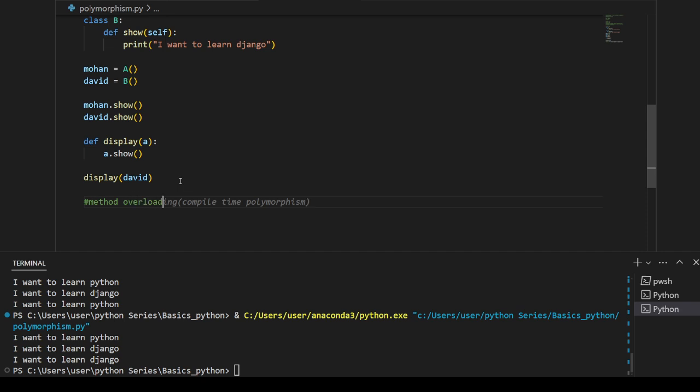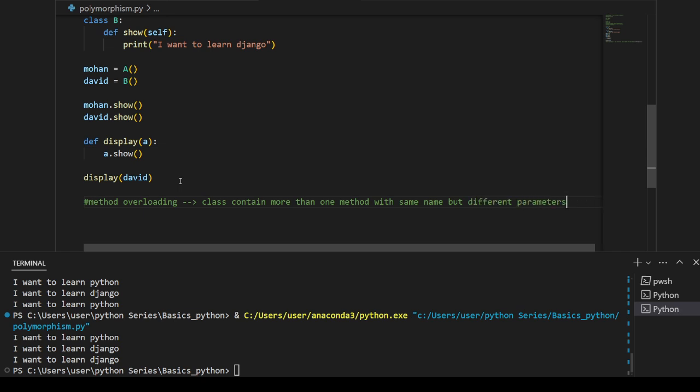method overloading. In method overloading, we will make a class that contains more than one method that have the same name, but the number of arguments are different. Let me write down the definition first. A class contains more than one method with the same name but different parameters or arguments. So different parameters.